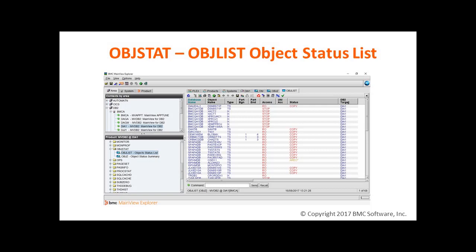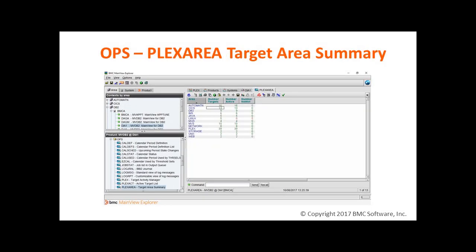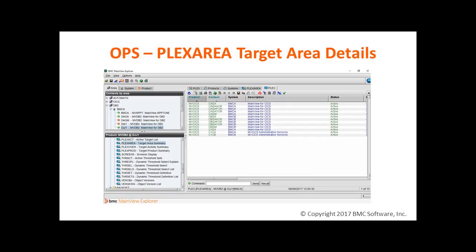You can see all objects in the view OBJLIST and its respective lists of permitted access. All objects connected to MainView can be seen in OPS, PLEXAREA view. Clicking on Kicks Number of Targets, you'll see details about the connections with MainView for Kicks. Here we have MainView for Kicks connections details after expanding the target area summary.